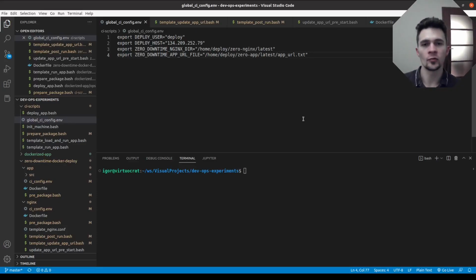Today we will do zero downtime deployment in Docker using just Nginx and some bash scripts. So let's go. First, what are the prerequisites?